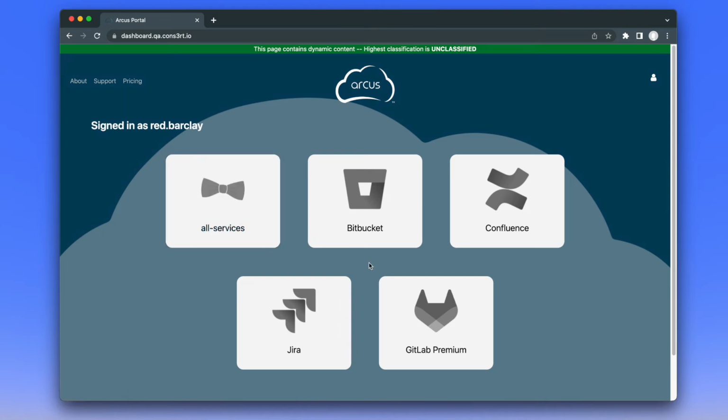Now, if you are a team manager, you will see a Team Manager tile, and we will discuss how to manage your team services in the next video.